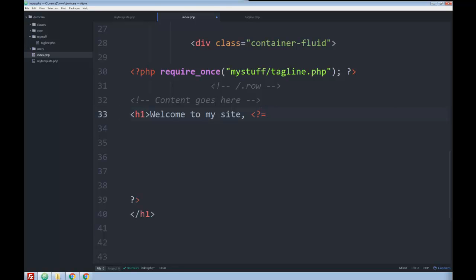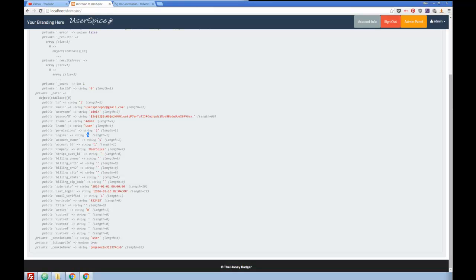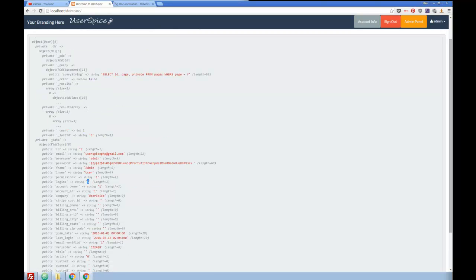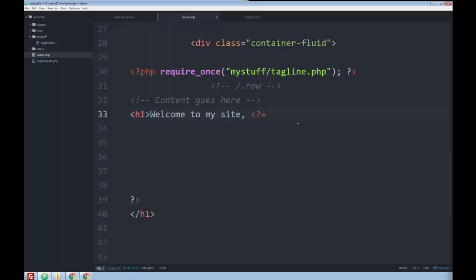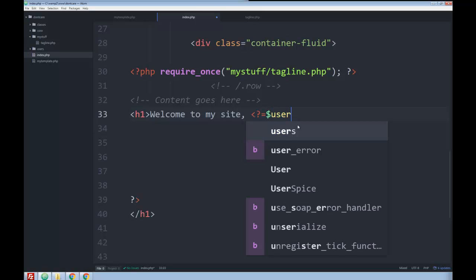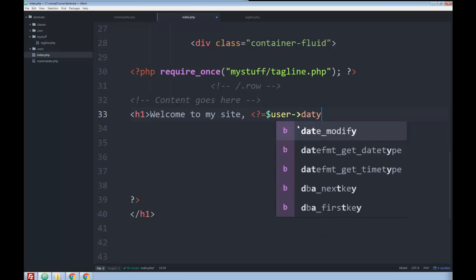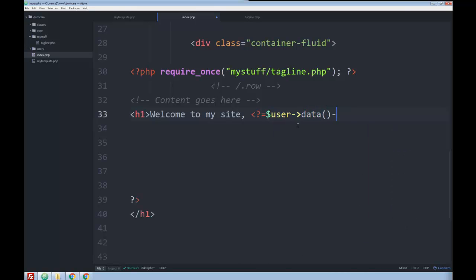Now, when you look at this dump that we have here, it says public, so I dumped user, and I have public first name, public last name, public username, and all that kind of stuff. You'll see here that it's in this thing called data. Now, you could do a few things. I'll show you some tricks, but you can come in here and say I want to echo out user, and I want to echo out that user's data, and the thing I want is their first name.